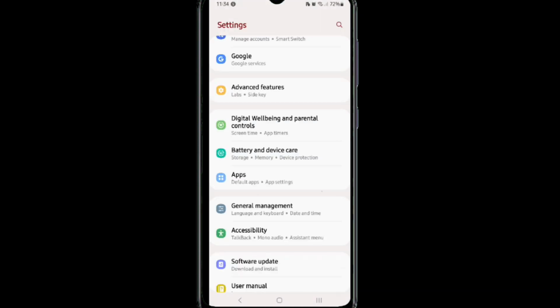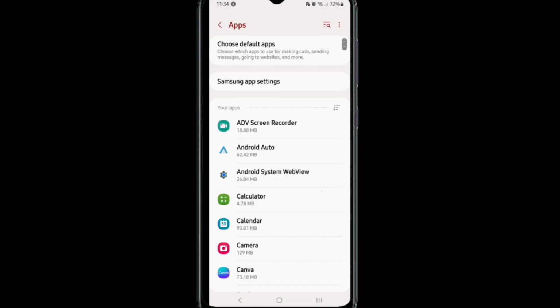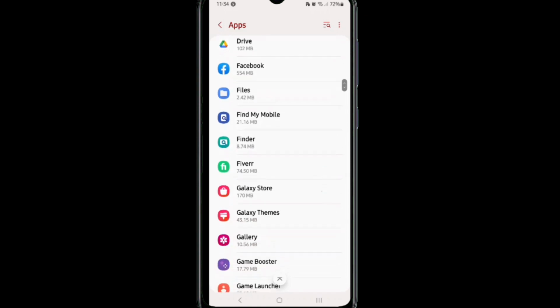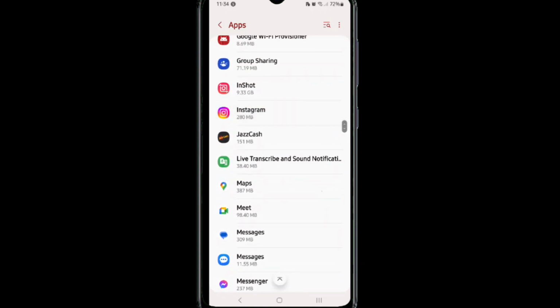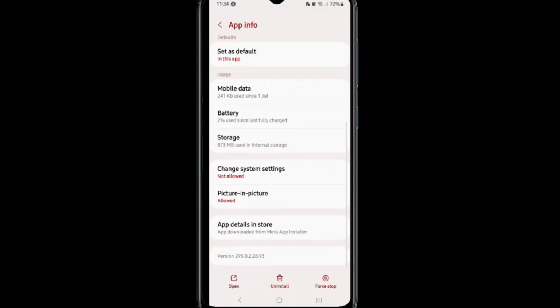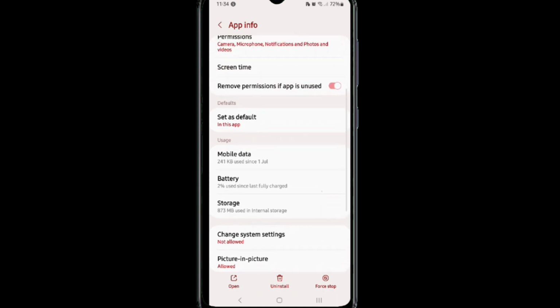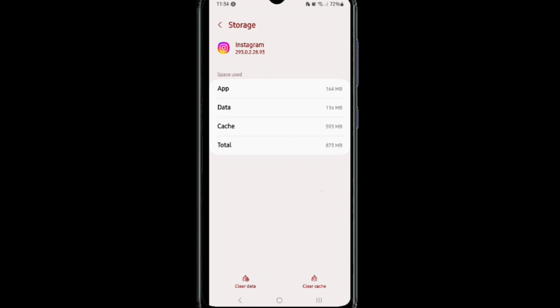Another fix that you can try is you have to go to your mobile settings, and here you have to go to the apps and management or apps option, and then search for the Instagram app. Once you have searched for it, click on it to open it. After that go to the storage option and click on it. Once you click on the storage option, simply click on the clear cache option at the bottom right corner. This will fix all the bugs and errors if there are any on your app.